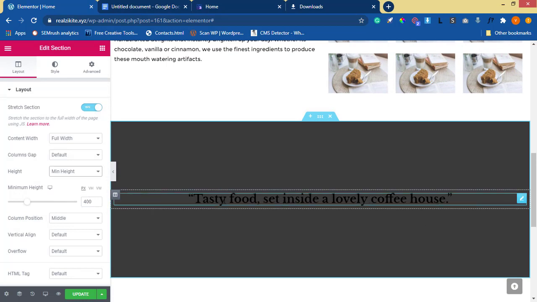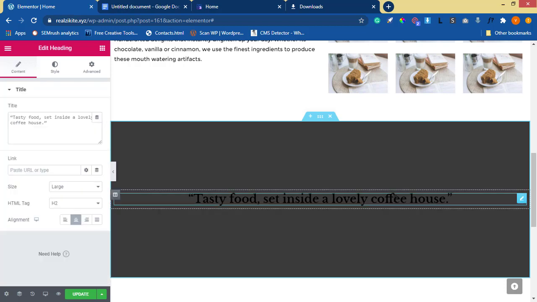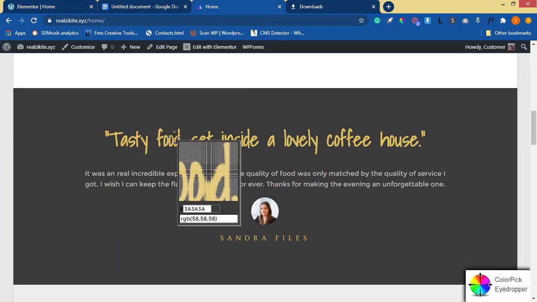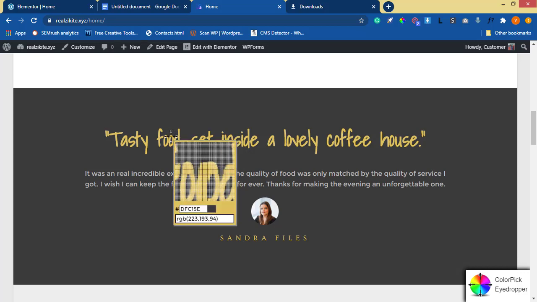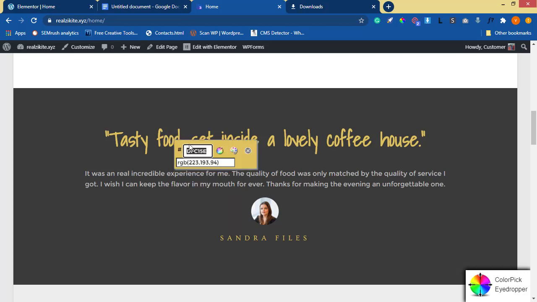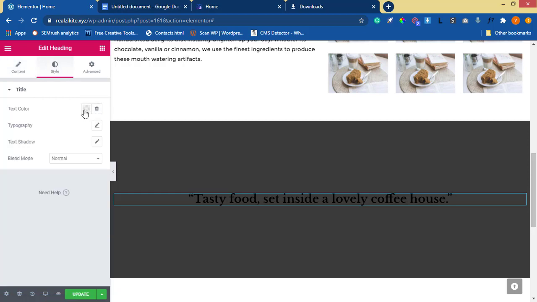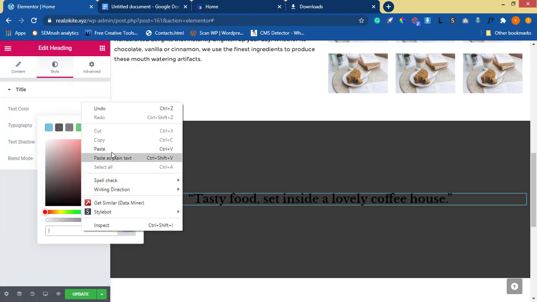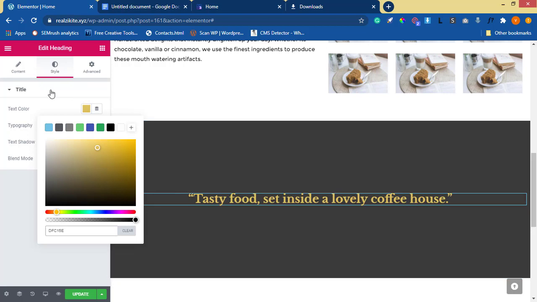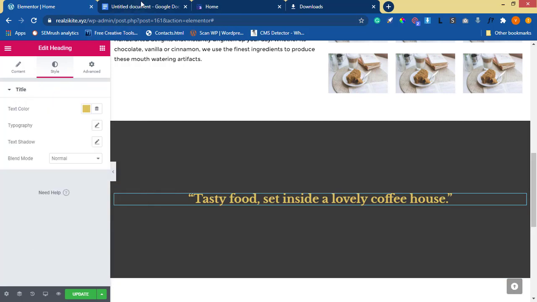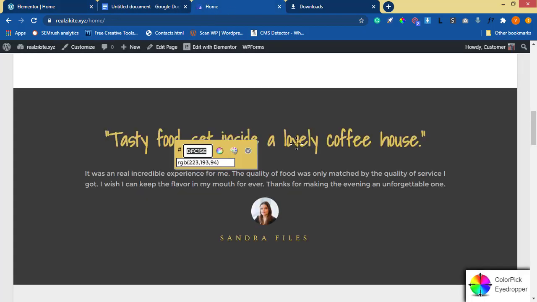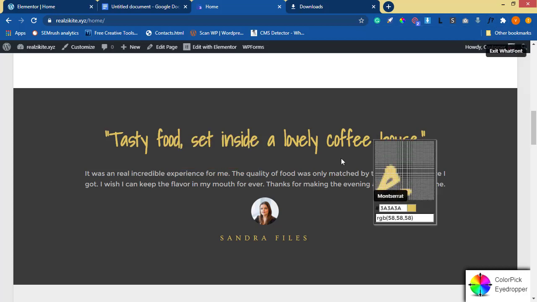We need to change the color of this header. So we click on the header. First of all, what's the color here? Okay. Says copy this. Come over here. Go to style, text color. Paste. You see, we get the color immediately. But then there's something missing. The font. We want to use this font. So to check out what font it is, I click on this. It says Montserrat.